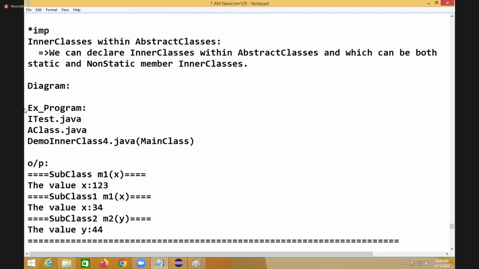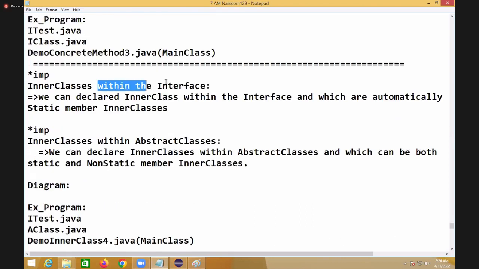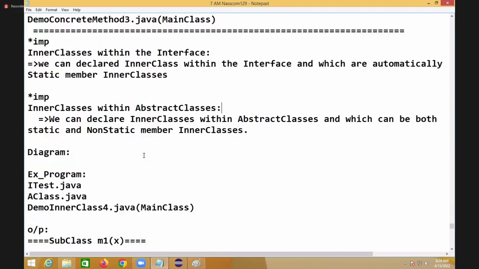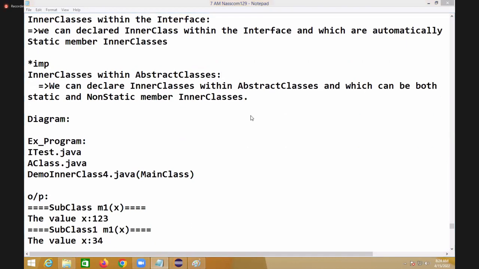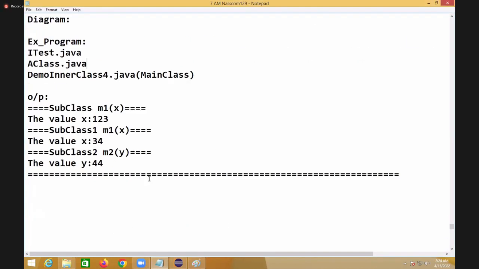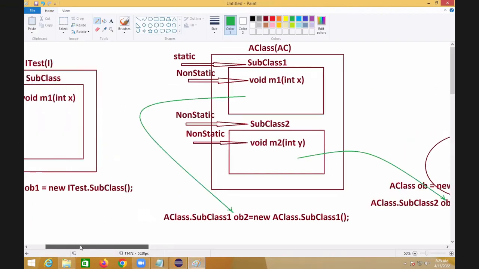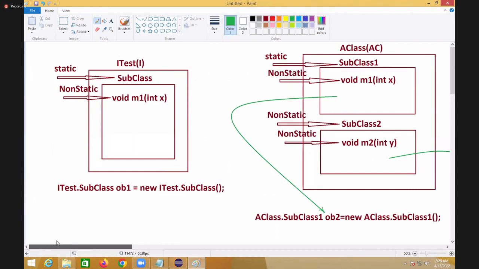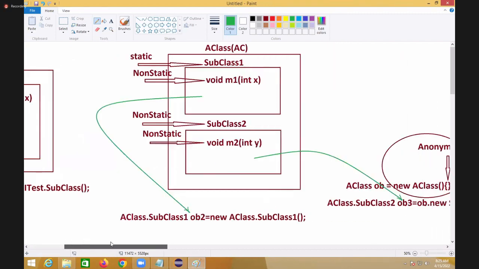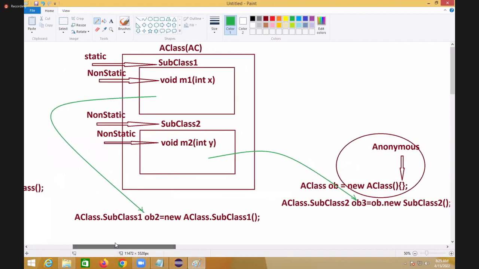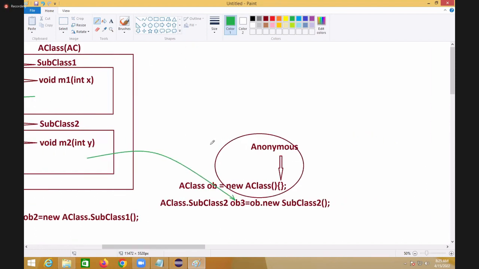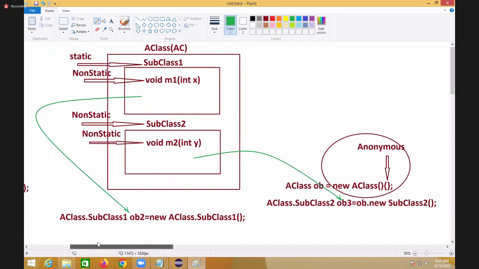So finally, you can declare inner classes within the interface. You can declare inner classes within the abstract classes. So that possibility is available to you. Understood this? Right. You have to watch the diagram once again. This is inner class inside the interface. This is two inner classes inside the abstract class. If you want to create object for static member inner class, this one; non-static member inner class, this one. All right.